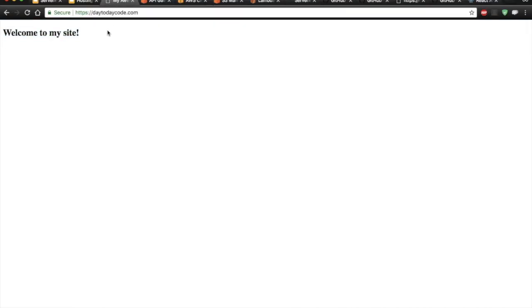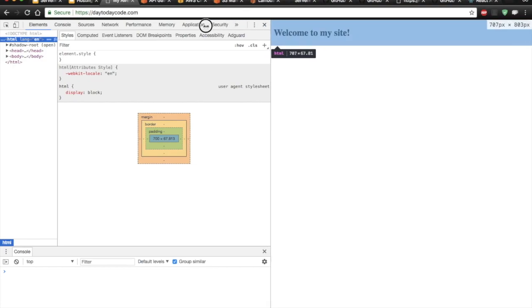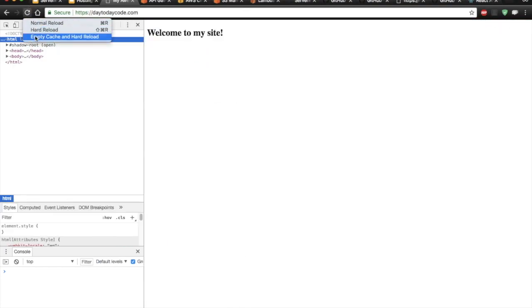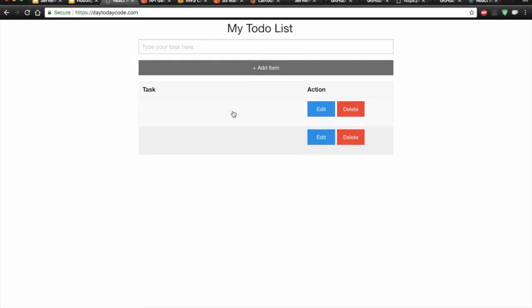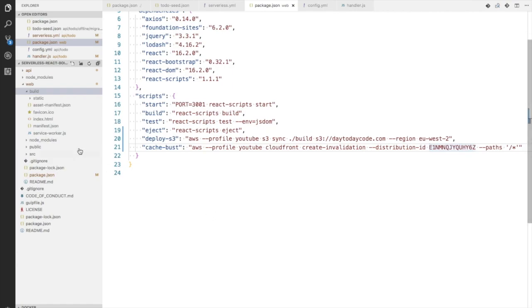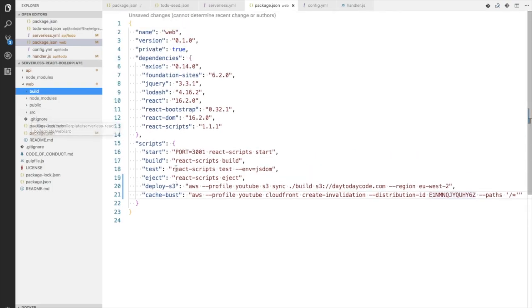Now if I go to my web application day-to-day-code.com, open up the developer tools, and refresh it. Alright, great. You can see now it's created, but again you see the tasks are not appearing yet. There's a reason for that, because we forgot one step. We forgot to update our web application with the URL of our API gateway. Let's quickly go ahead and do that.